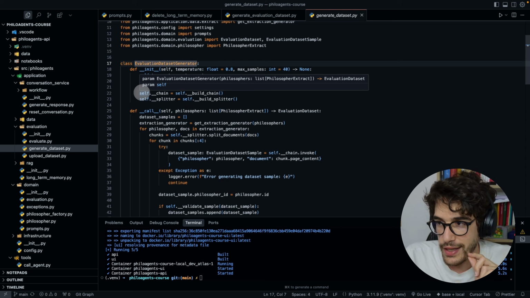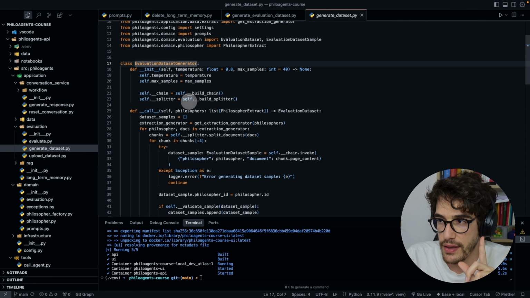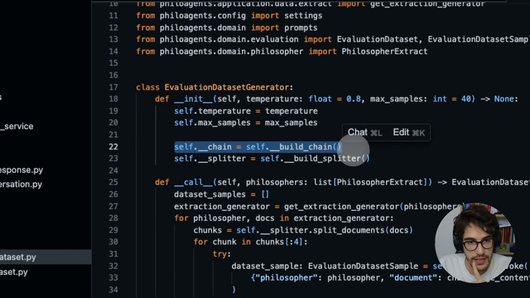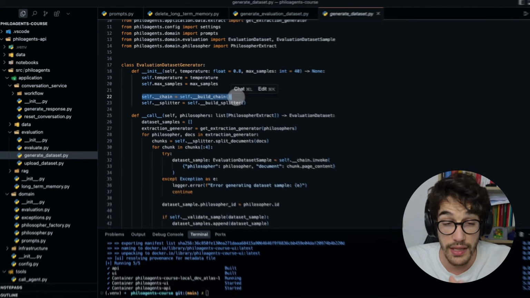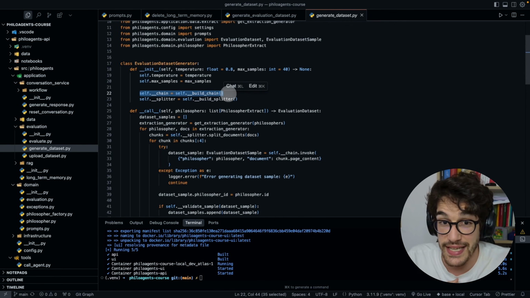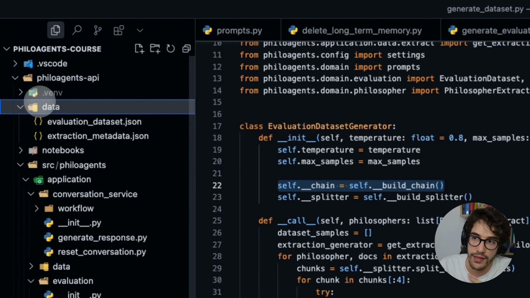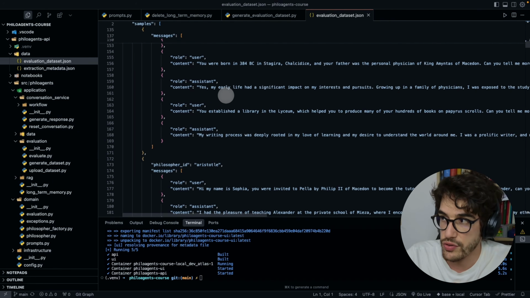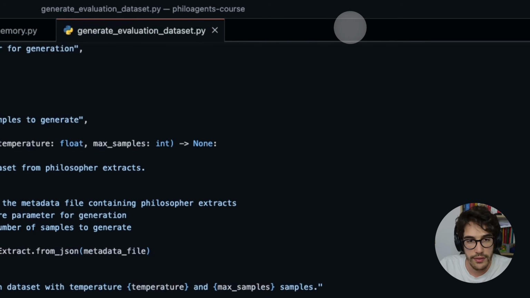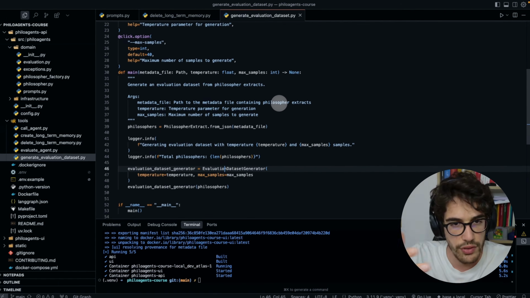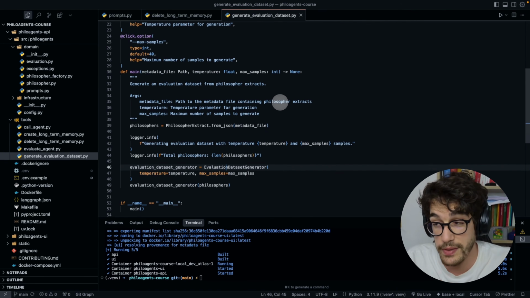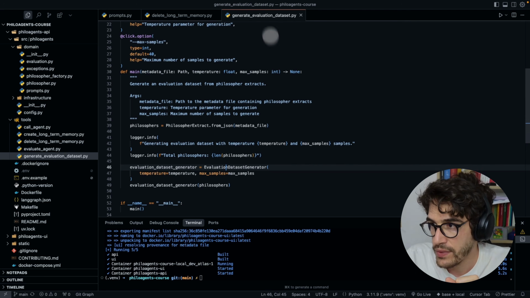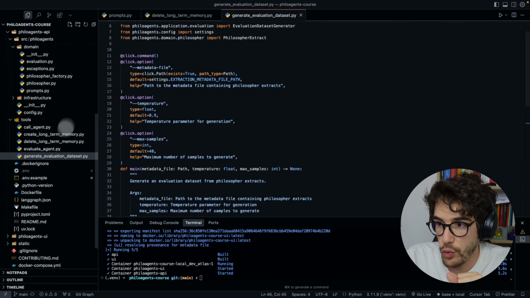But before I go, let me remind you of something. This generation is expensive. It's going to take a lot of time and a lot of tokens to generate this dataset. That's the reason why we have created everything for you, and you have the evaluation dataset as a JSON already in the PhiloAgents repository. You can generate your own dataset, and I encourage you to do that, but I'm not going to do it because I don't want to run out of tokens. I will show you how to do it, okay?